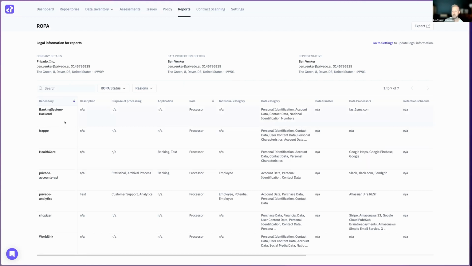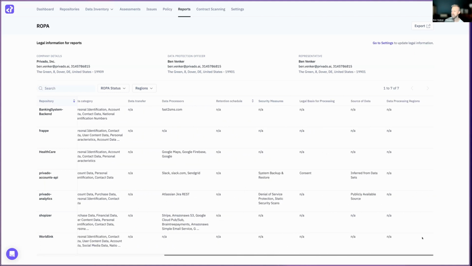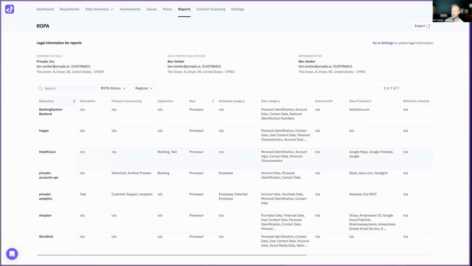So what we have here is basically one row per repository. You can see we've got all the data categories, the data processors listed here, and all the data that essentially a regulator is going to be looking for. You can fill in and modify it on the repository page and through assessments, and this is automatically kept up to date. We also integrate with OneTrust. So if you're doing OneTrust for your ROPA assessments or your PIAs or DPIAs, you can pull that data into OneTrust or push that data into OneTrust and sync it back and forth, so they'll always be up to date rather than having to do these manually.